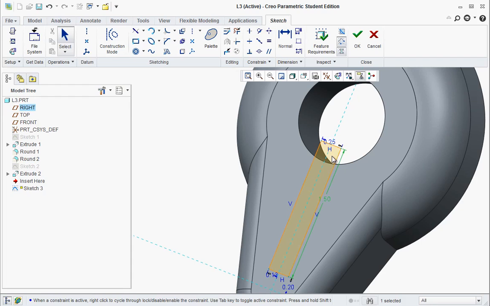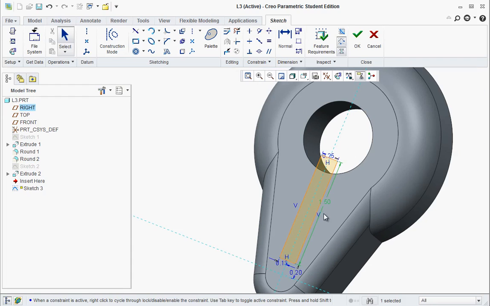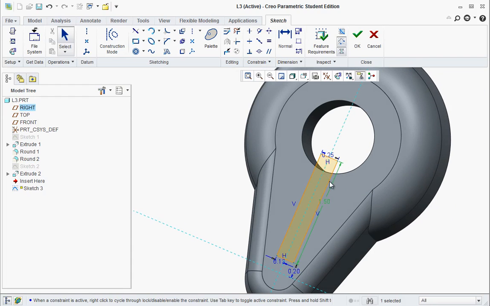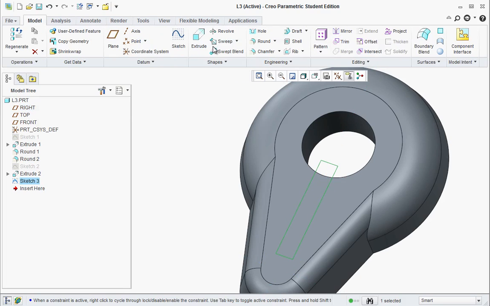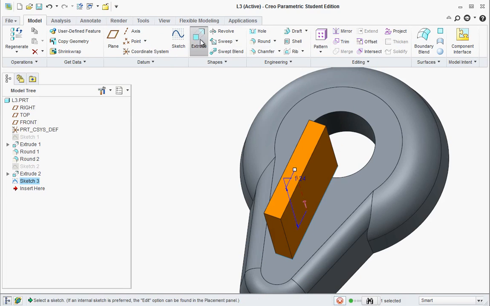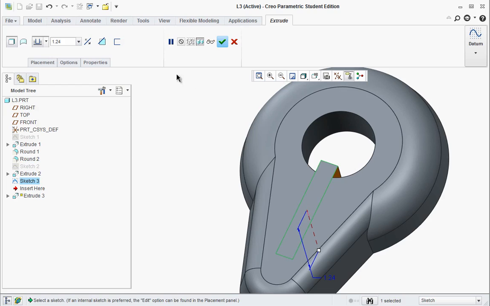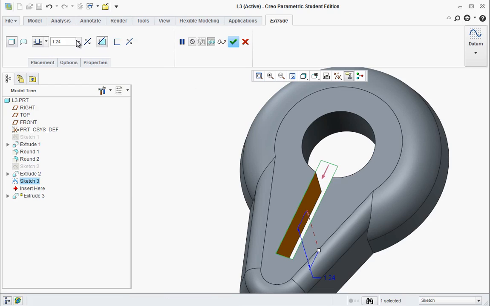Notice it extends beyond the boundary. That's fine, just as long as it doesn't stop before the boundary of that area. Now we could hit OK, go to the Extrude, flip it, remove material, 0.25 deep, hit apply.